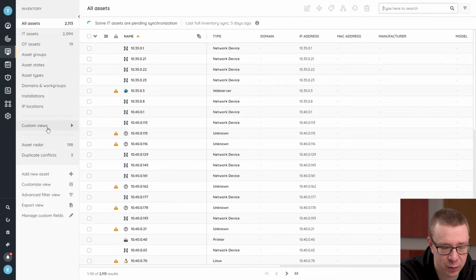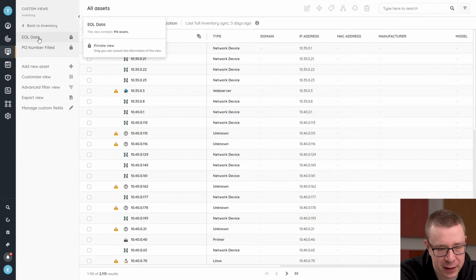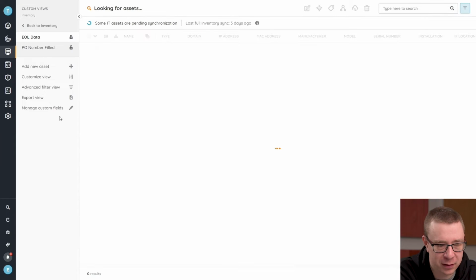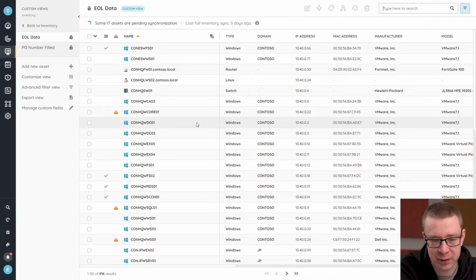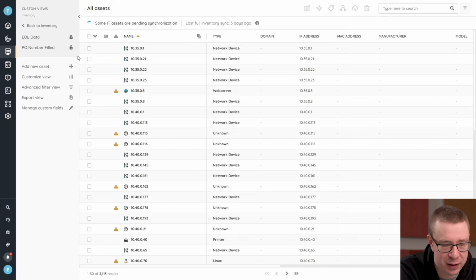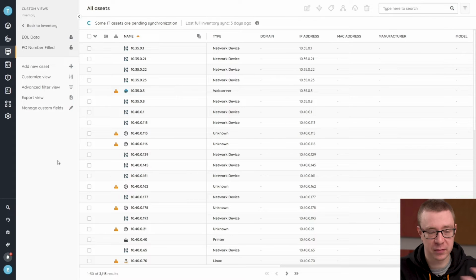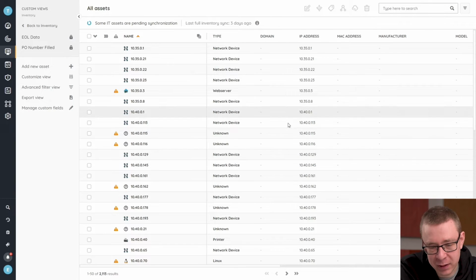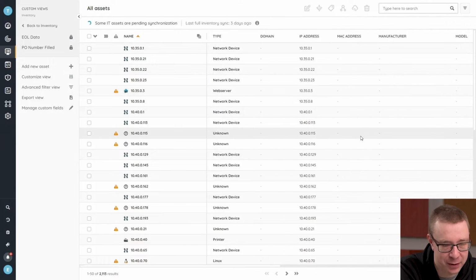Now, by default, there will be a custom view already named end of life data. This is one of the custom views that we've created for you kind of as an example. So you can see here that it has some different type of information in it. Custom views are really just a filtered version of this kind of all asset page.